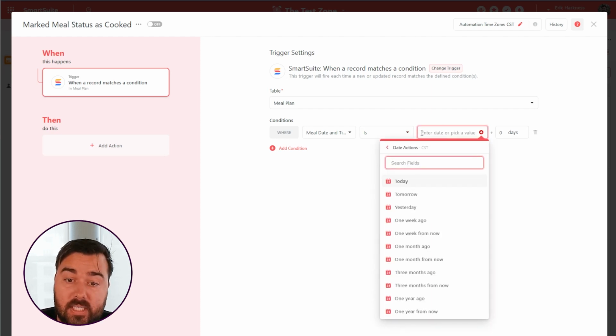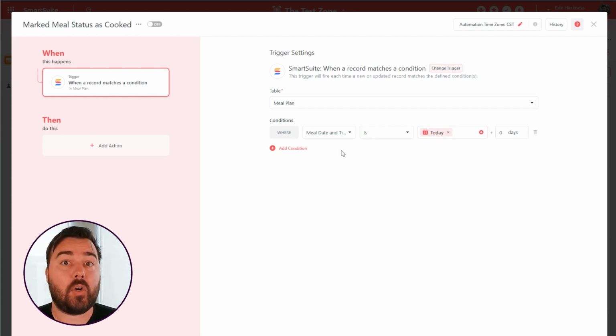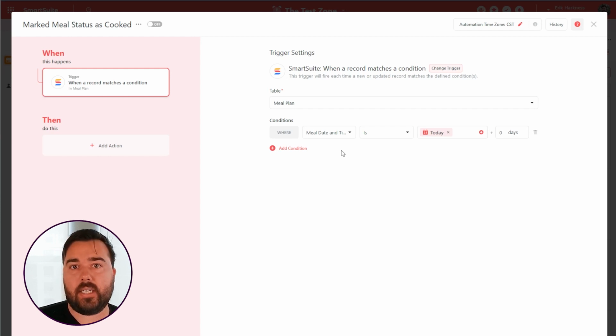And then the status, you can have date actions. There's several different ways that this information can be pulled up, but what we want is for it to say today. And what SmartSuite will do is it's going to be monitoring in the background this due date, and it will keep checking: is the due date today? Is the due date today? And once that due date finally hits and is today, SmartSuite will say, all right, the trigger condition is met.